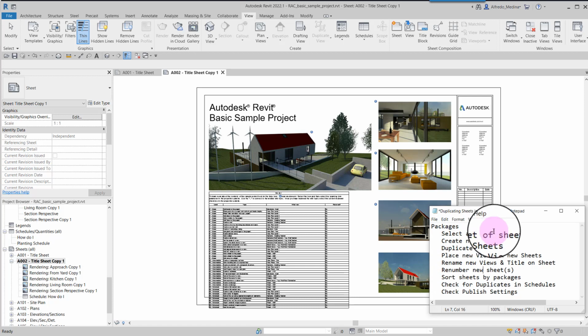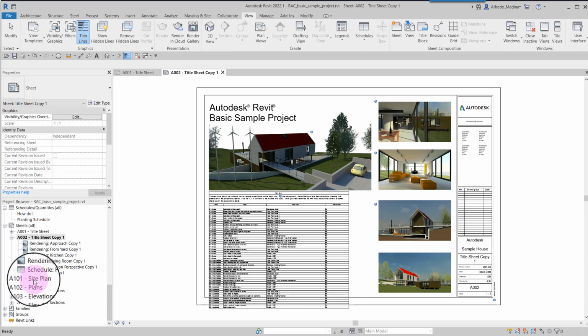Since it was not possible to select a set of sheets, I need to do this for each one of the sheets. Maybe an improvement to this tool that is already good would be the ability to make a list of the sheets. Okay, let's go to another sheet, site plan.